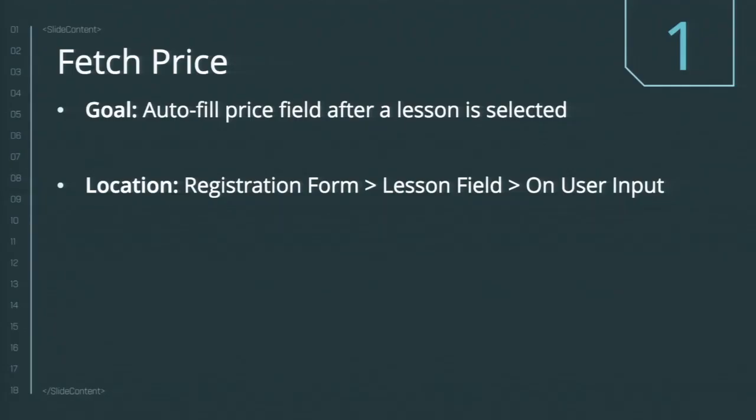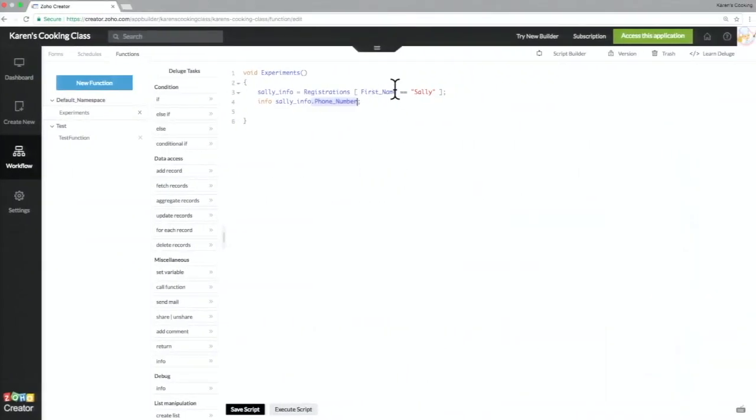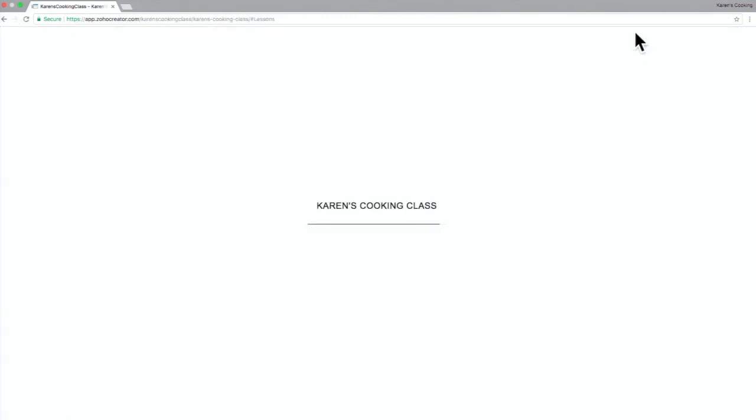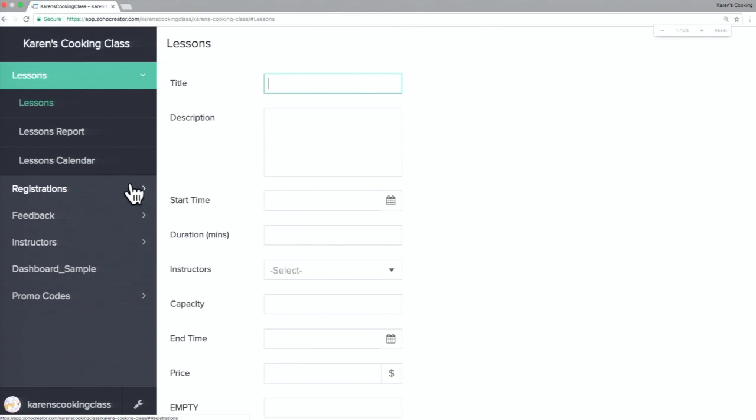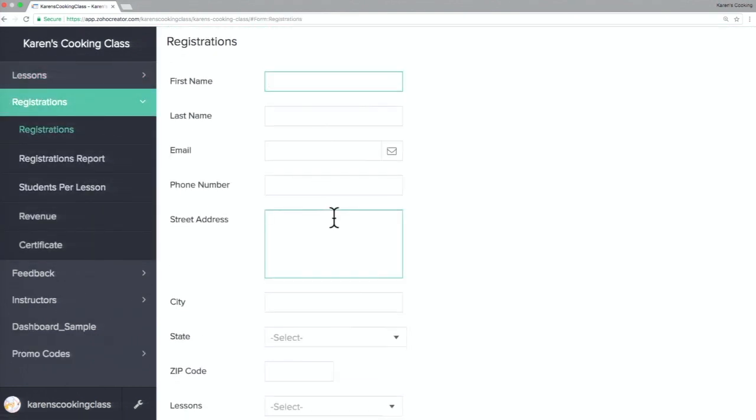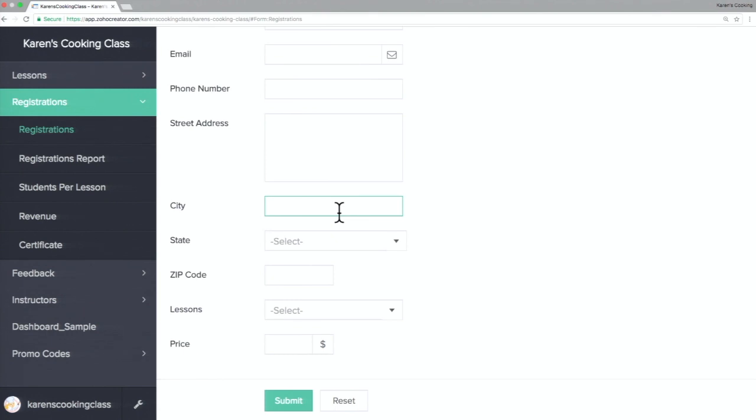Okay, so now we're going to switch into exercise mode, where we're going to start adding stuff to Karen's cooking app. And then I'm going to give you some time to catch up, and we'll see how much of this we get through. The first thing we're going to try and do is autofill the price when a lesson gets selected. So if we go into Karen's cooking class and we take a look at the registrations form, we're actually storing information about how much each lesson costs, right? Because you guys all went in and added those prices. So now when somebody chooses a lesson, like Yummy Tacos, we want to see the price get automatically filled out here.